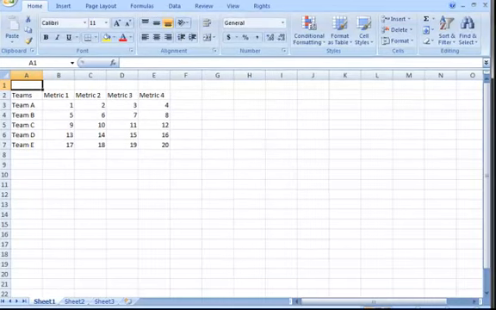Hey everyone, this is Steve, and in this video I'm going to show you how to transpose a table in Microsoft Excel. We're going to focus on never using the mouse and making sure we get used to those keyboard shortcuts. So there's a few different ways to do this.